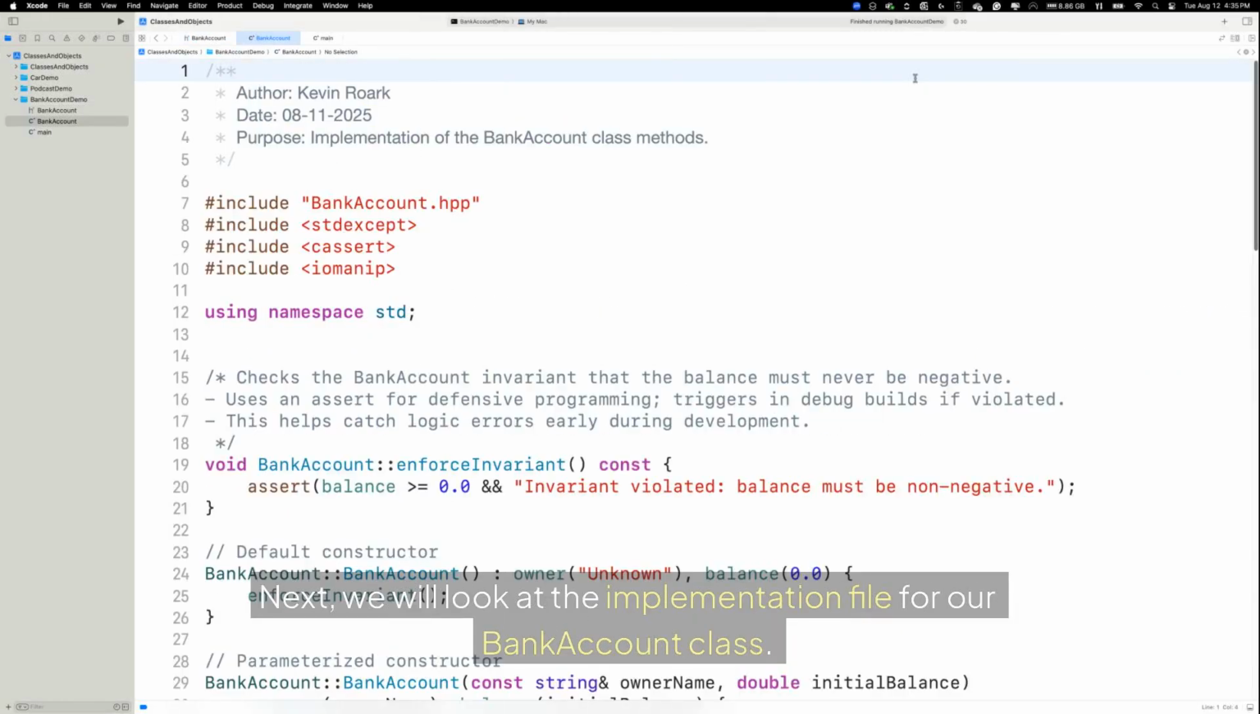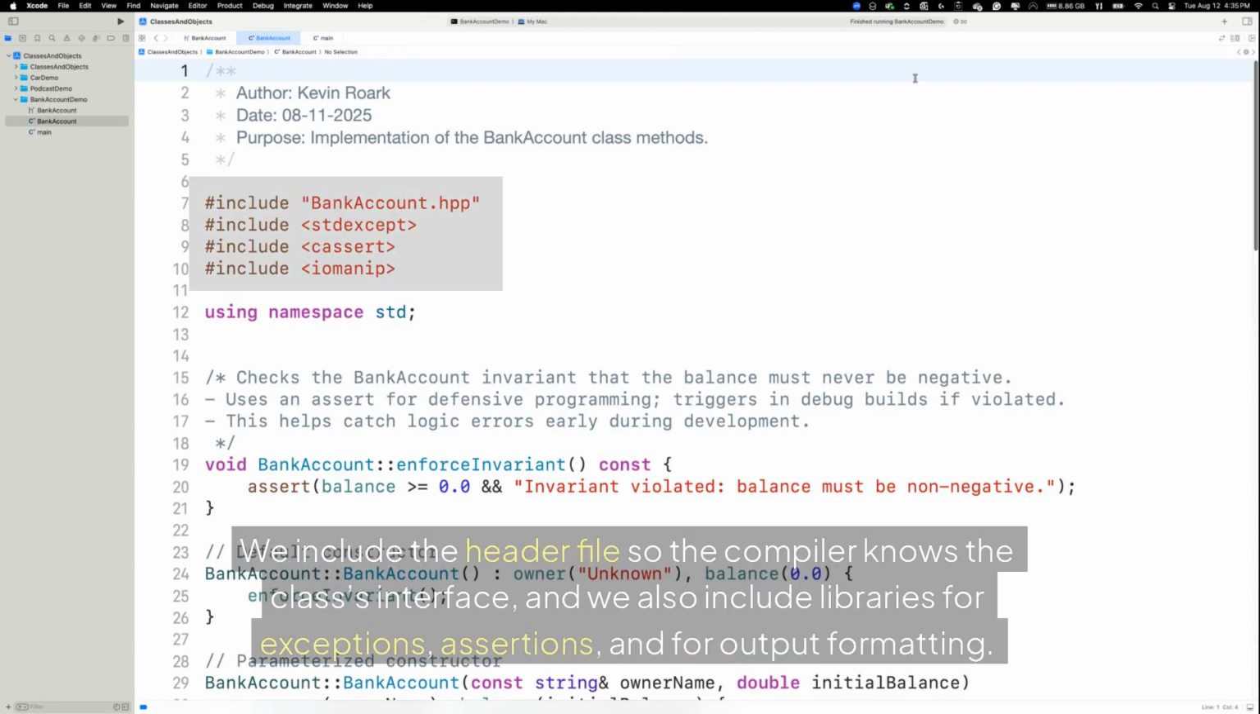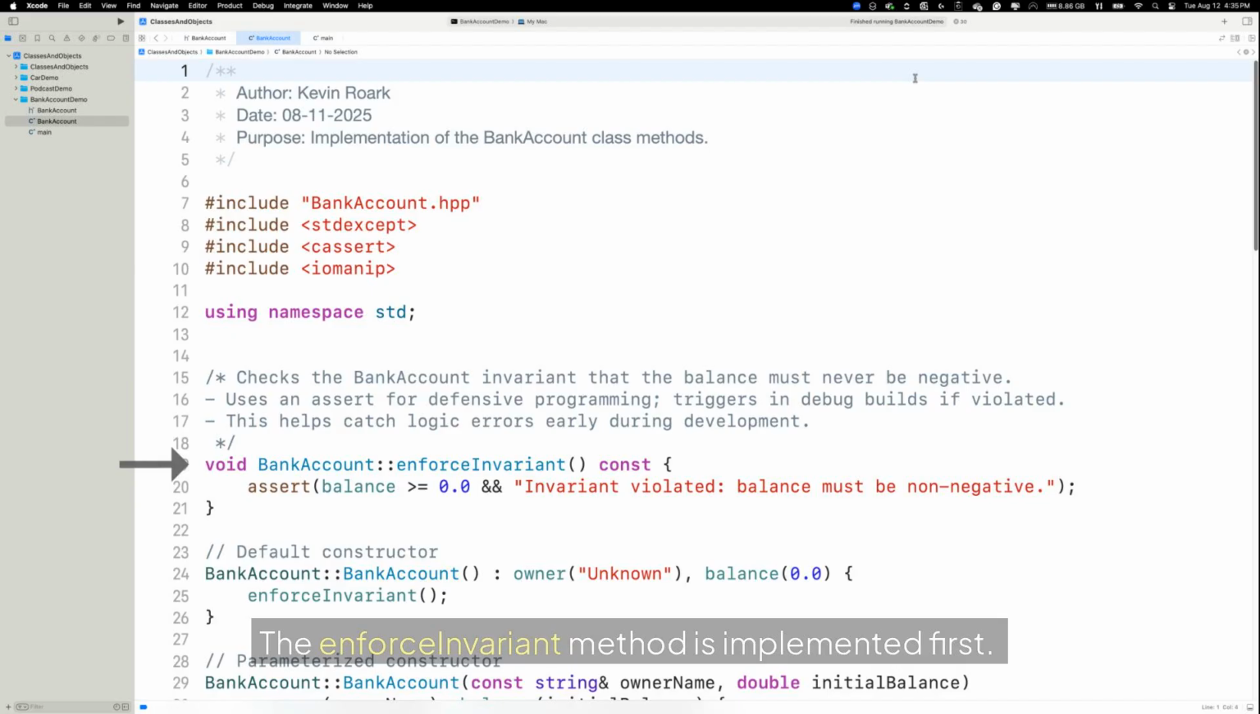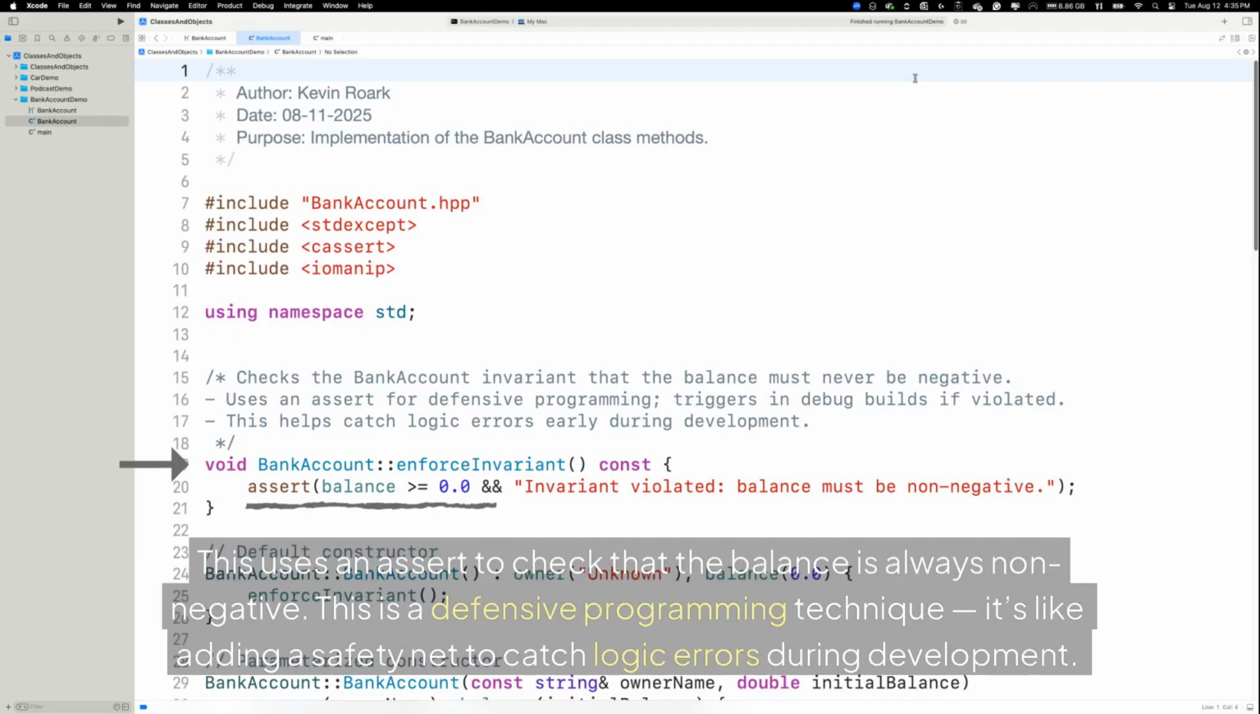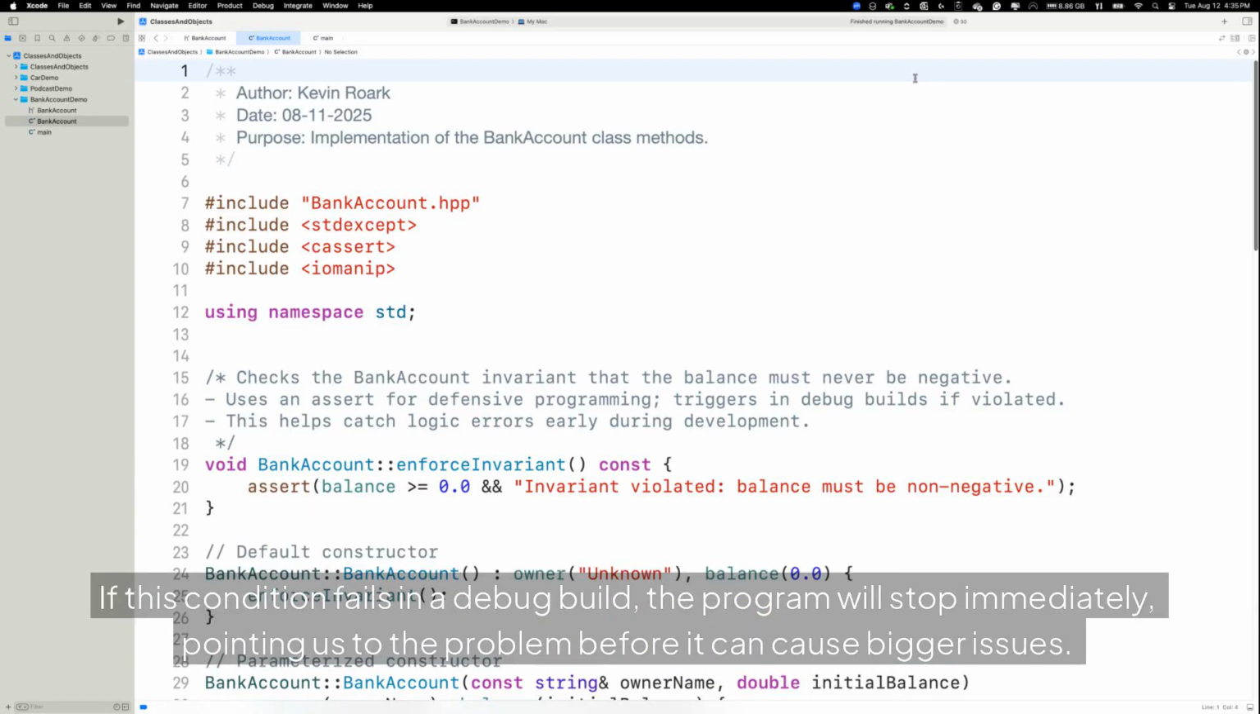Next, we will look at the implementation file for our bank account class. We include the header file so the compiler knows the class's interface, and we also include libraries for exceptions, assertions, and for output formatting. The enforceInvariant method is implemented first. This uses an assert to check that the balance is always non-negative. This is a defensive programming technique. It's like adding a safety net to catch logic errors during development. If this condition fails in a debug build, the program will stop immediately, pointing us to the problem before it can cause bigger issues.